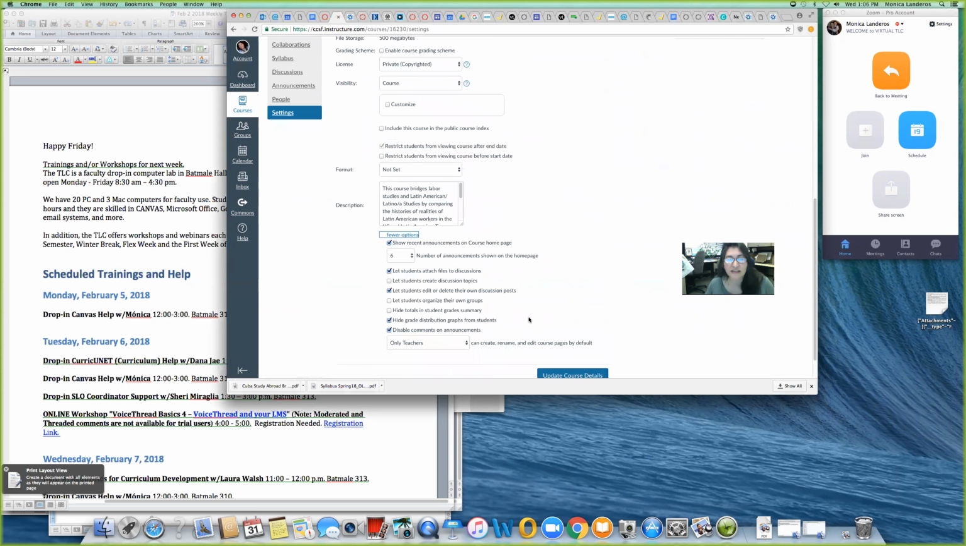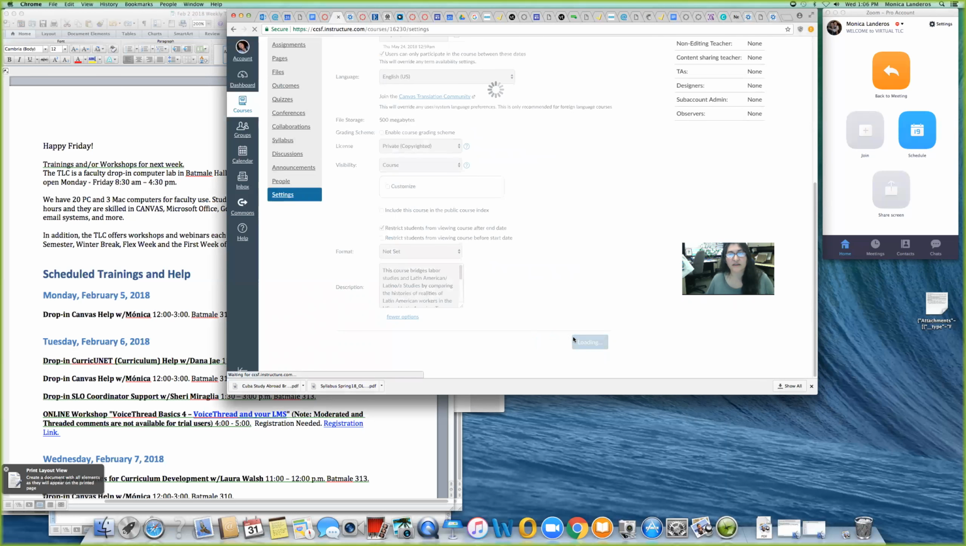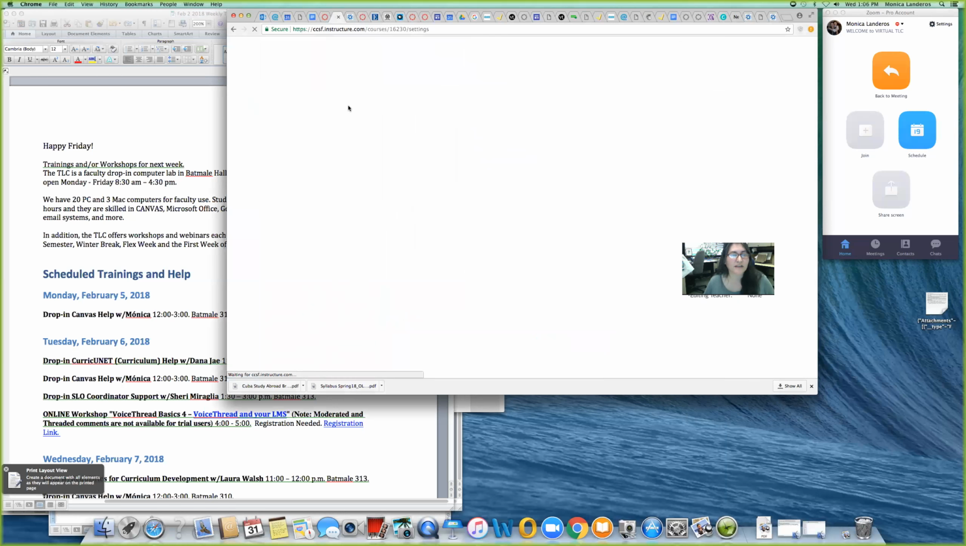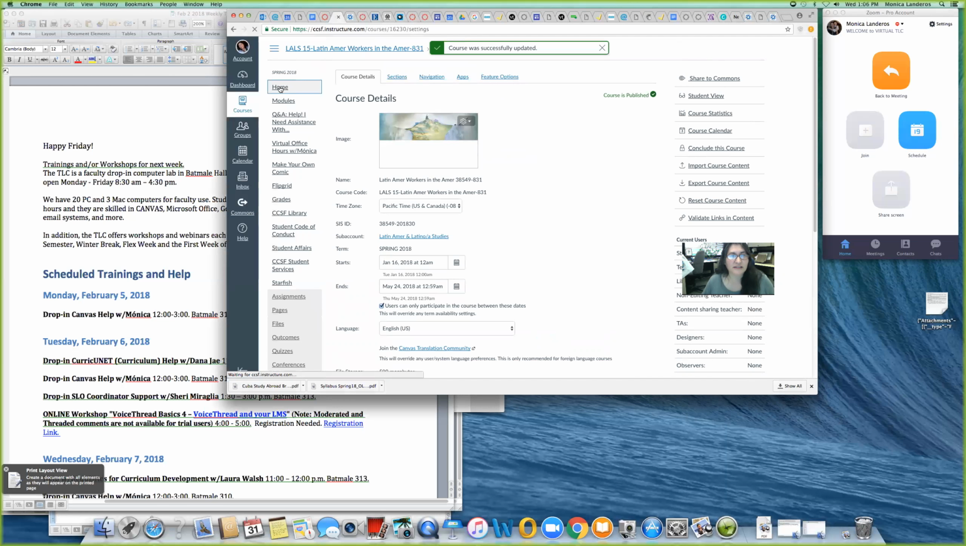I'm going to click that, and I'm going to make it so that it shows fewer announcements. You can click this so it doesn't show any announcements in your course if you don't want it shown there. So I'm going to click this so it only shows 4 announcements, and I'm going to click update course details right there on the bottom. Now just go ahead and go back to your home page if this is something you're practicing.